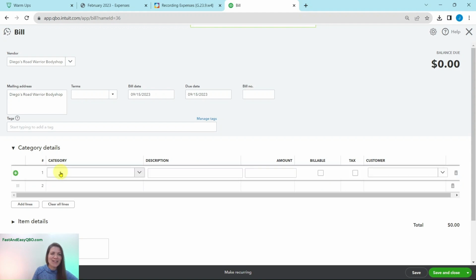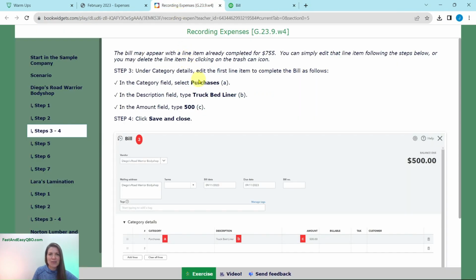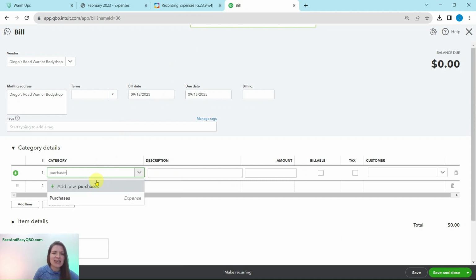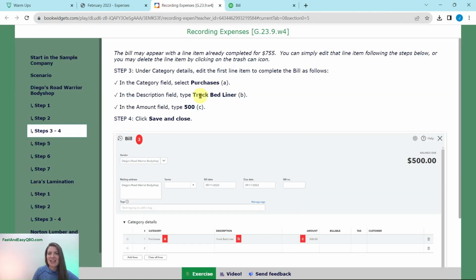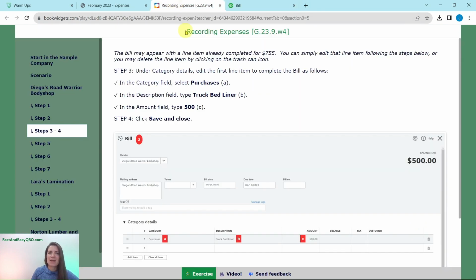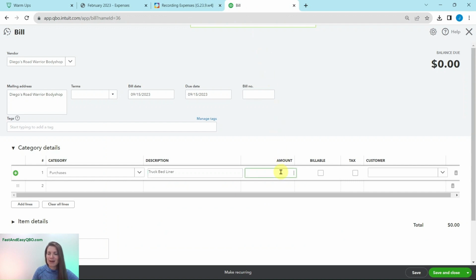So in the category field, we said it was going to be purchases. If you click into it two times, you can start typing in purchases, and there it is. The description for this is that truck bed liner. Click in the description and then type in truck bed liner. The amount that he paid was $500, so we're going to put that in the amount.